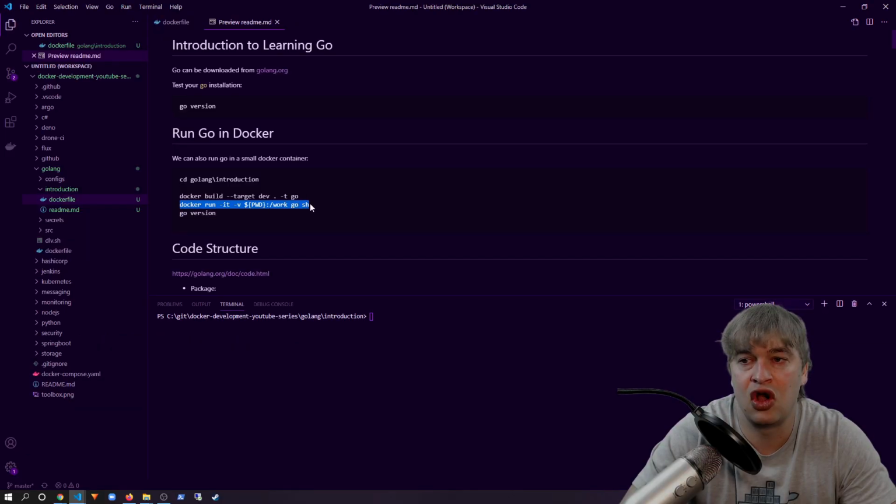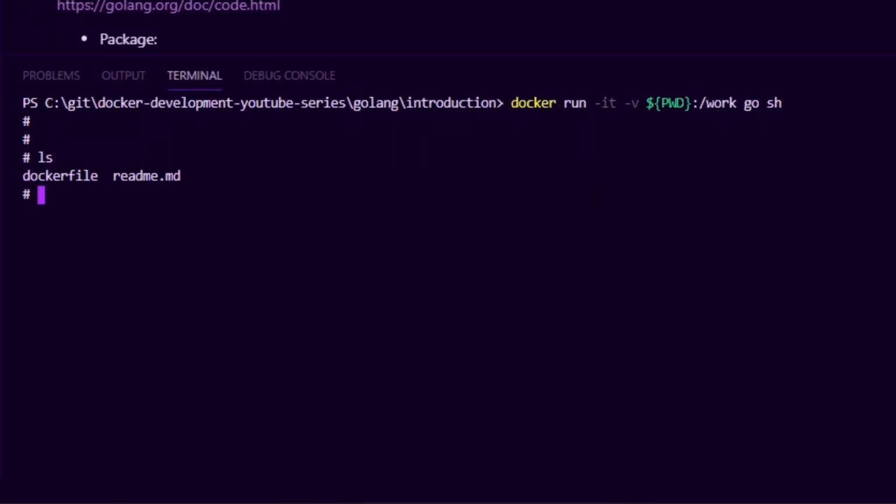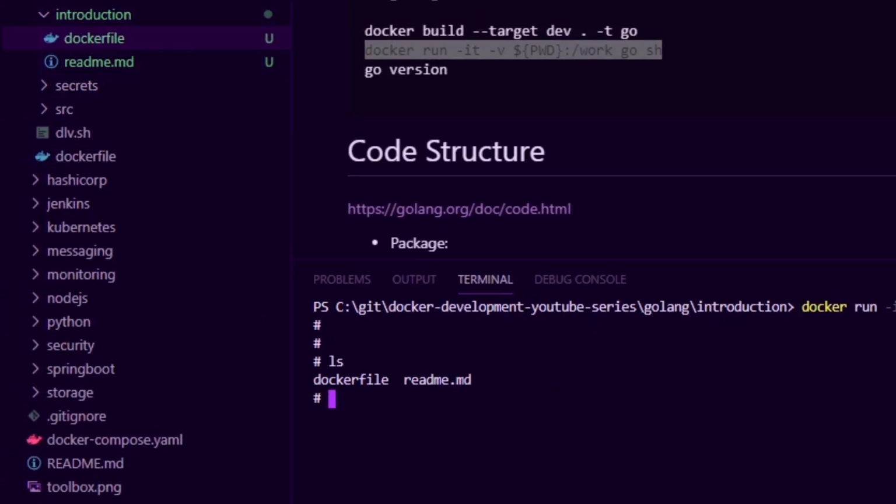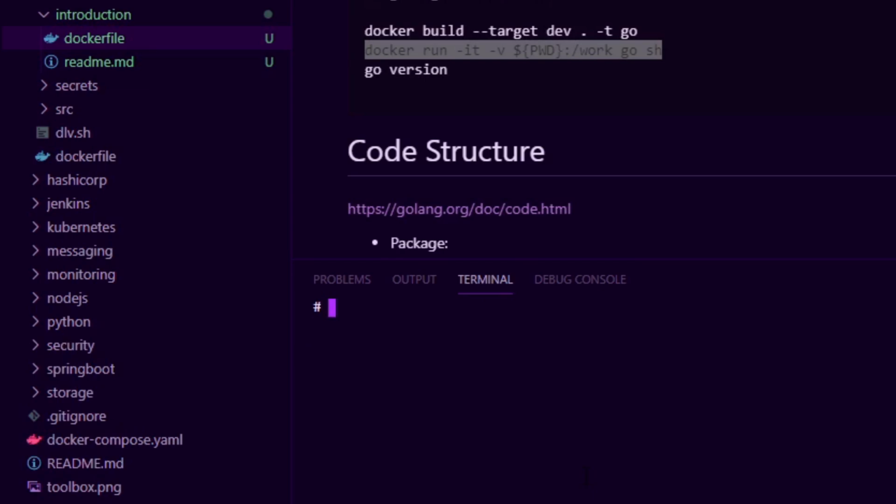So I go ahead and copy that. I paste it to the terminal, and that will give me a container where I can go ahead and do my work. If I do ls, we can see we have the Dockerfile and the README. So we're pretty much in this directory on the left hand side here, and I'm in the container. I can go ahead and clear that terminal and I can say go version, and we can see we have Go version 1.15 installed.